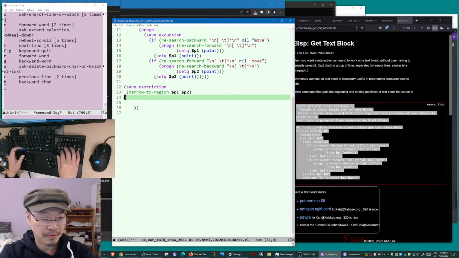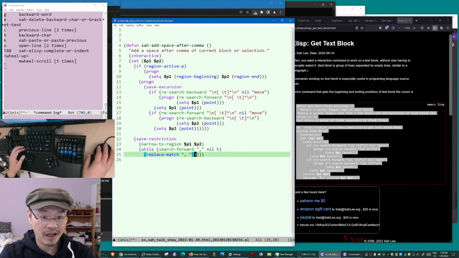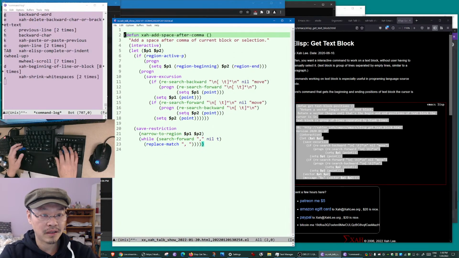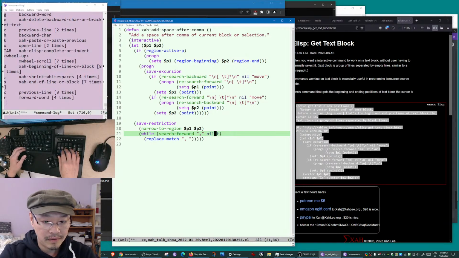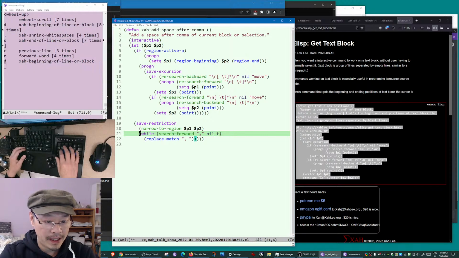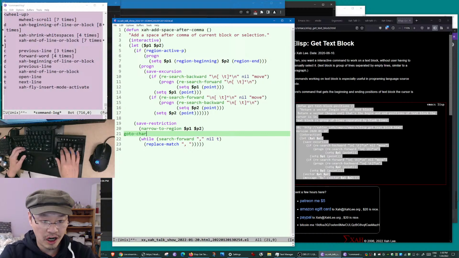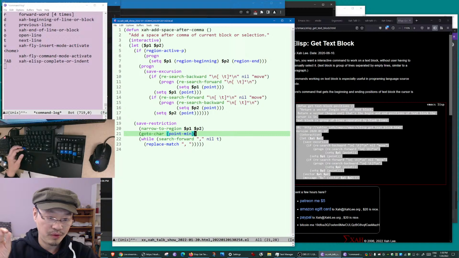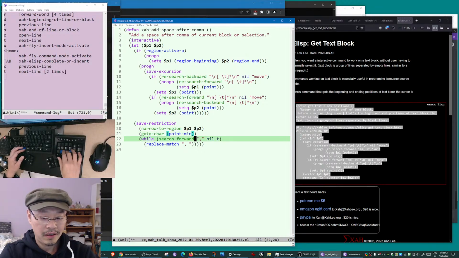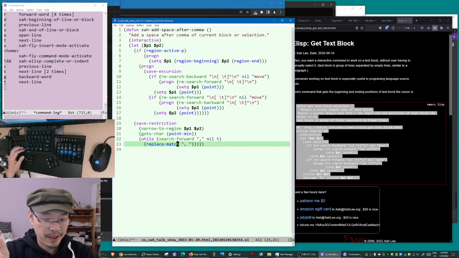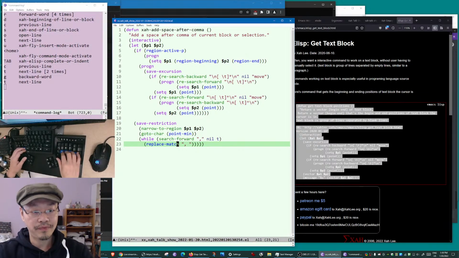And now you just put the code here. Prettify. Let's show the whole code. Now you do the find and replace. Here you need to go to char, move the cursor to point min, as we talked about before. You want to start at the beginning of the region. So narrow to region P1, P2, move the cursor to the beginning, then start the search, then do the replacement. Okay, that's it.